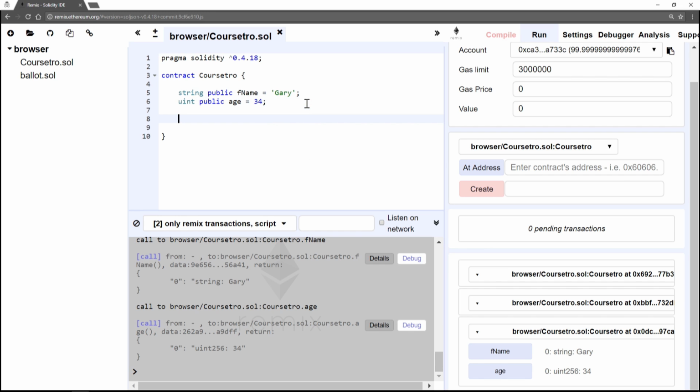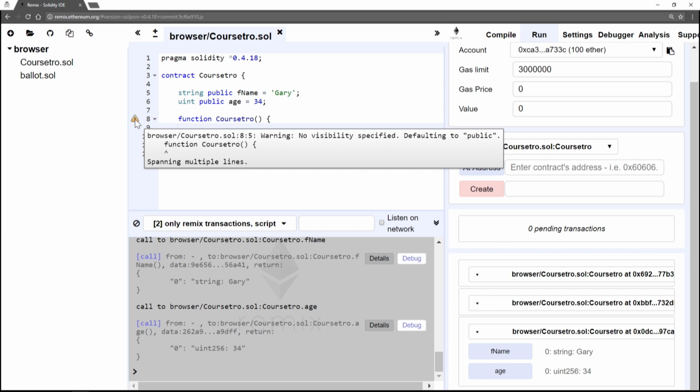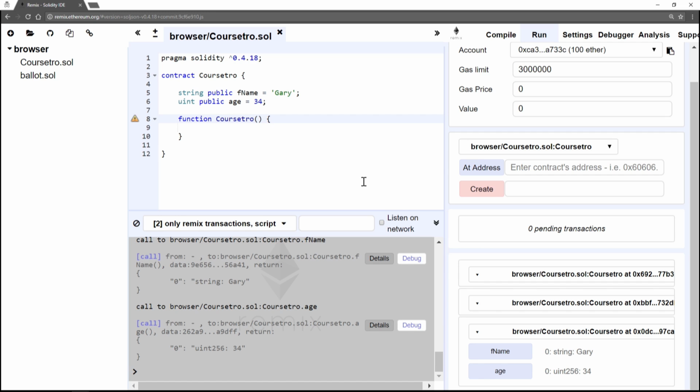So for instance, if we want to create a constructor function, which will execute when this contract is created, we simply define it by function, and then it always has to be the name of your contract, okay? So in our case, it's Corsetro, and then here. All right, so we'll see this little error show up. This didn't used to show up, or it's a warning rather. If you wanted that to go away, we have to define a visibility on the function.